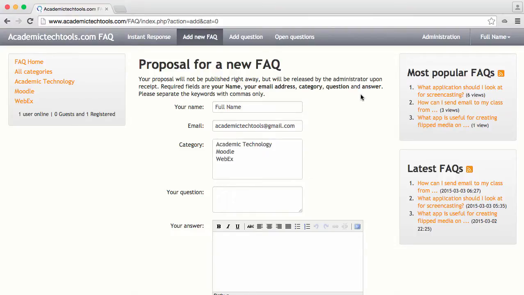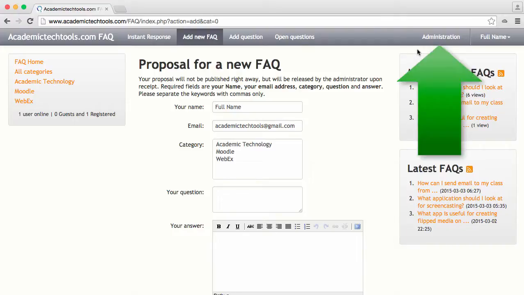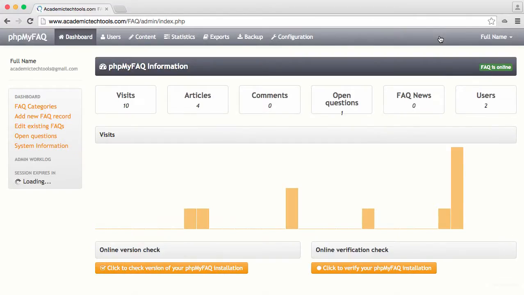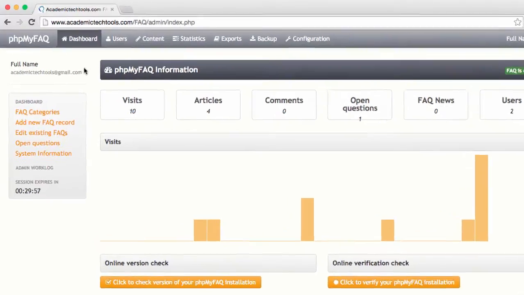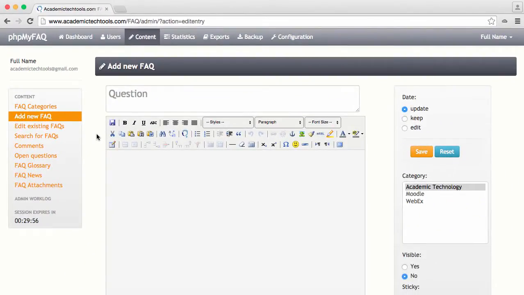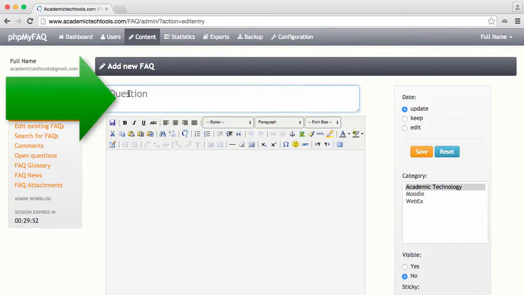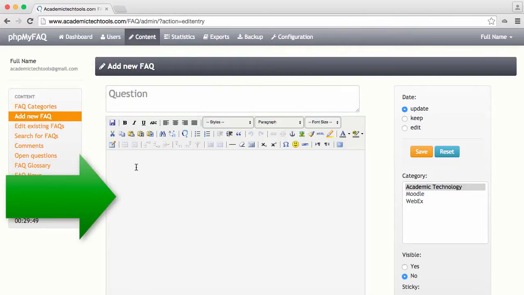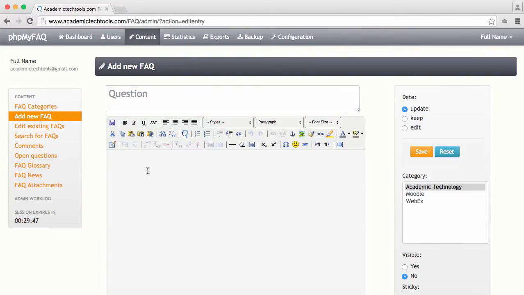FAQ. If you're an administrator and you want to add an FAQ, the best way to do this is by clicking on the administration link in the upper right. Then over on the left-hand side under the dashboard, you want to click on Add New FAQ Record. Under Add New FAQ, you will type in the question, then the answer to the question below in the WYSIWYG editor.